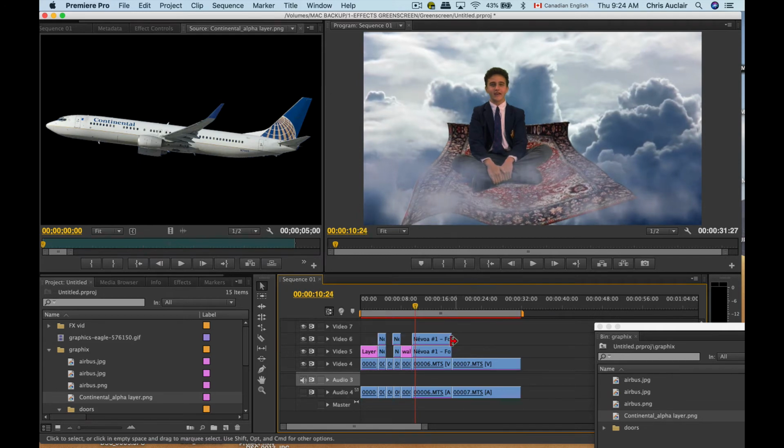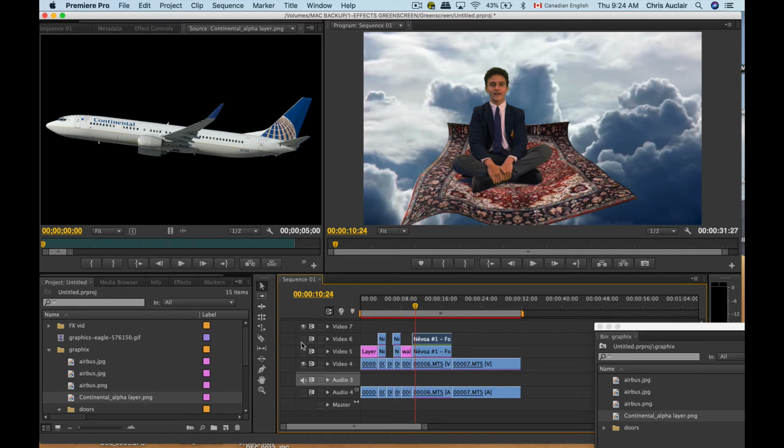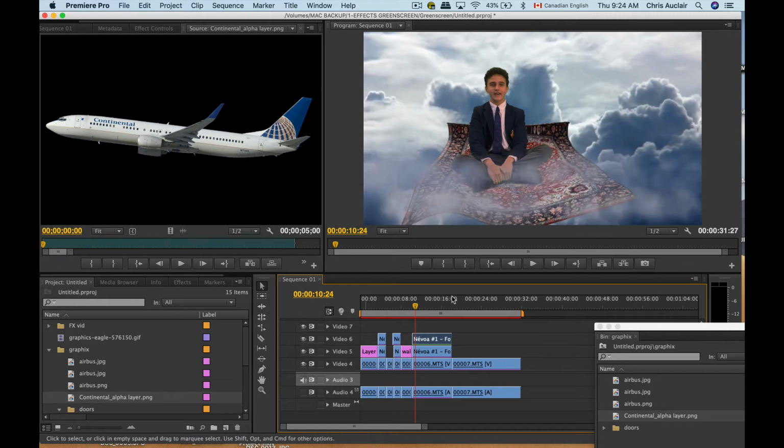Okay, so I've got many layers going on here. I've got some clouds which are in the foreground. That's these. Let me turn those off so you could see them. Got those from YouTube by typing chroma green screen fog clouds, and I dropped them in there so it looks like he's floating on a magic carpet, which I also got from YouTube. And I also keyed out the subject, and he's down here on layer 4.